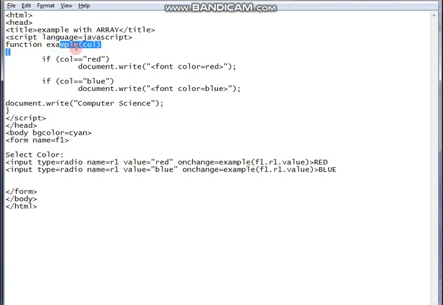This is the example method which is getting executed, and every time it executes, it is passing a value. It is passing f1.r1.value, so either red will be passed or blue will be passed. I can have more than 2 radio buttons in my website as well. So let's go to this part.